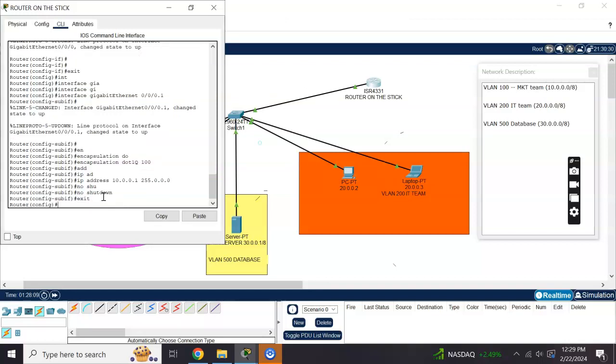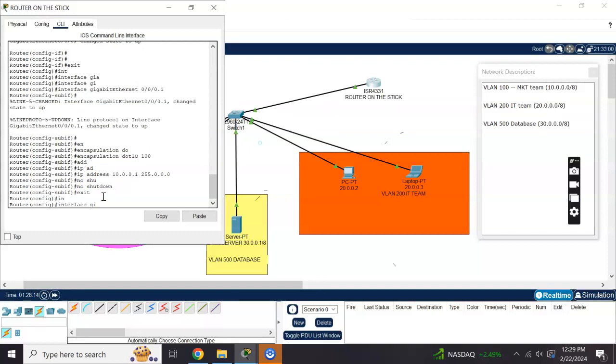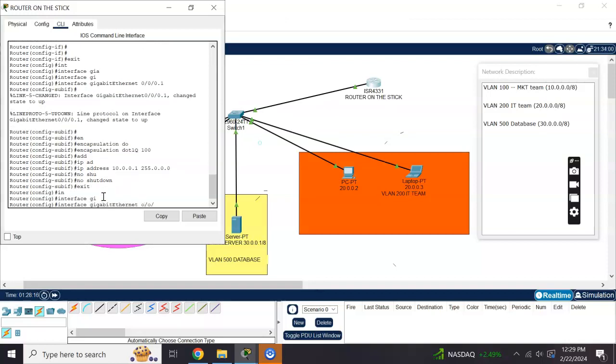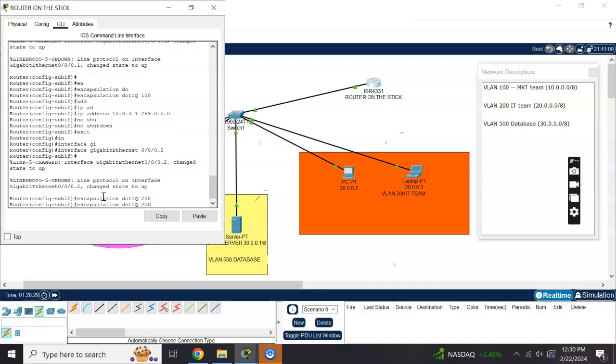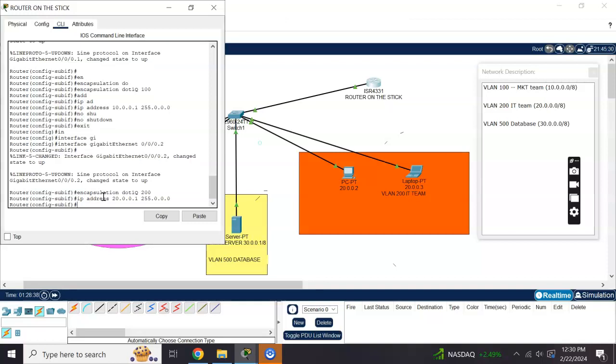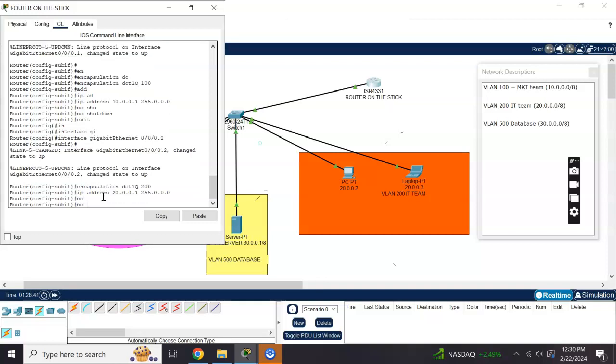Now let's go to the next port, interface gigabit 0/0/0.2. The same command you need to run here. Now we will be creating for VLAN 200. Similarly, the IP address is going to change to 20.0.0.1 because that's the gateway we will be creating here. And after that, this command called no shutdown.